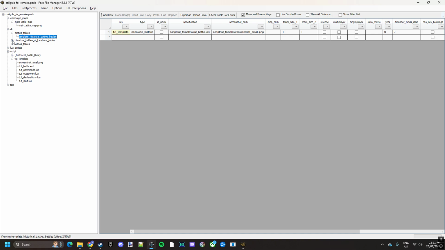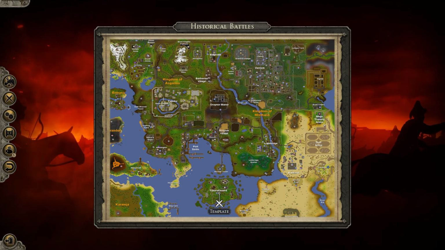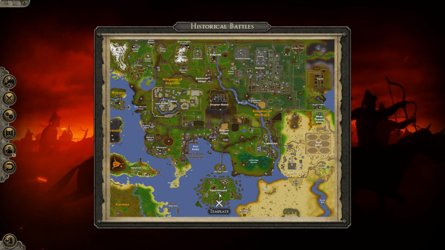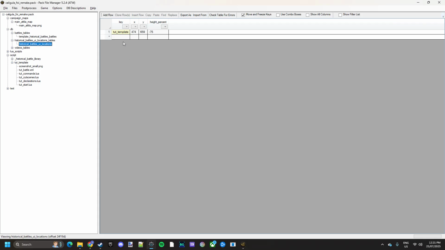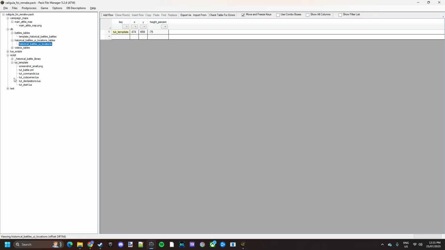Now, if we go to Historical Battles UI locations, this table tells the game what coordinates the battle can be found at. So 474659. And what this refers to is where on this screen in game. So down here is 474659. If I close those, we'll now go to Lua scripts.